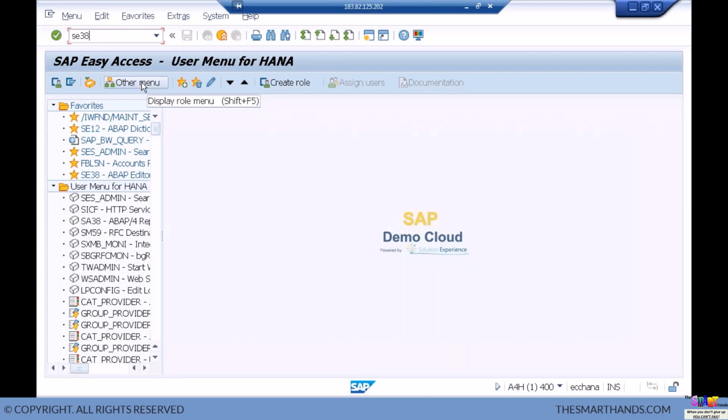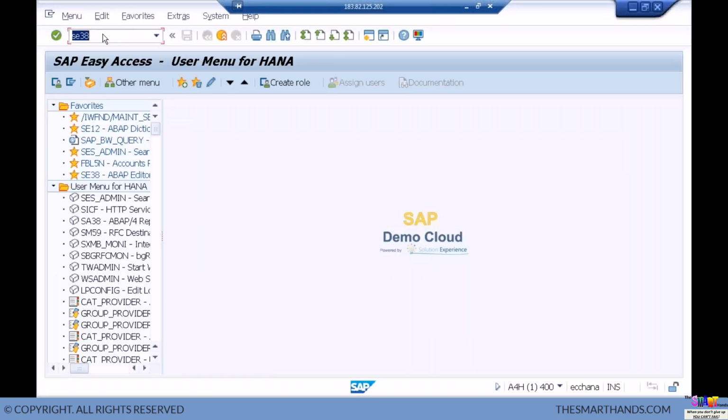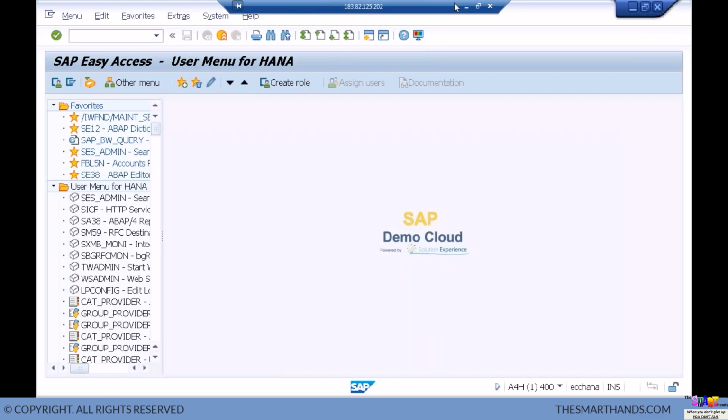Press enter. When I enter SE38 and press enter, it will open a tool called the ABAP editor. Okay, so let me open this. I'll choose SE38. I'll press enter. Done. It has opened the ABAP editor initial screen. Here I need to give the program name, nothing but the object name, right? So I'll just summarize quickly once again.